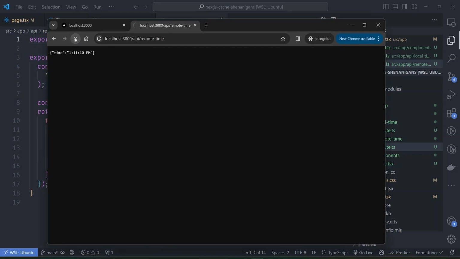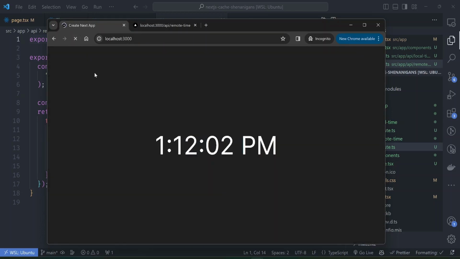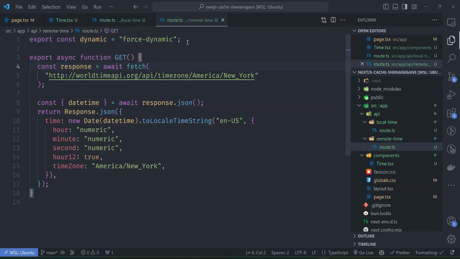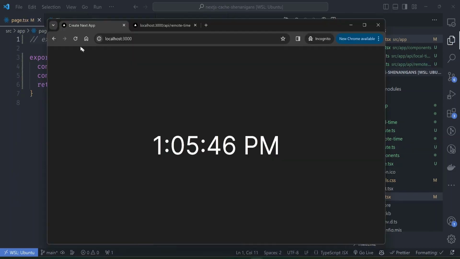So if we refresh the page, we will now be getting dynamic values. So you can see the time is now changing. Does that happen for the main page here again? So if we refresh the main page, you can see that the values are also changing dynamically here. So to get this to work, we had to add the force dynamic on both the page and the root handler. So if we remove the dynamic value here and add it to the root handler, the page will still be static. You can see that it doesn't change.